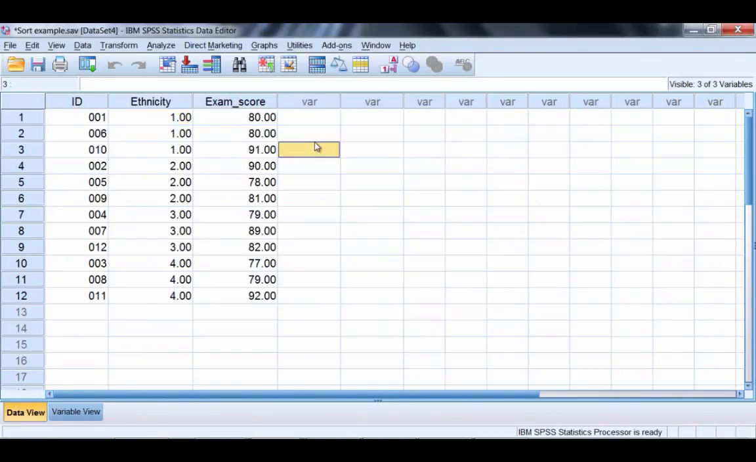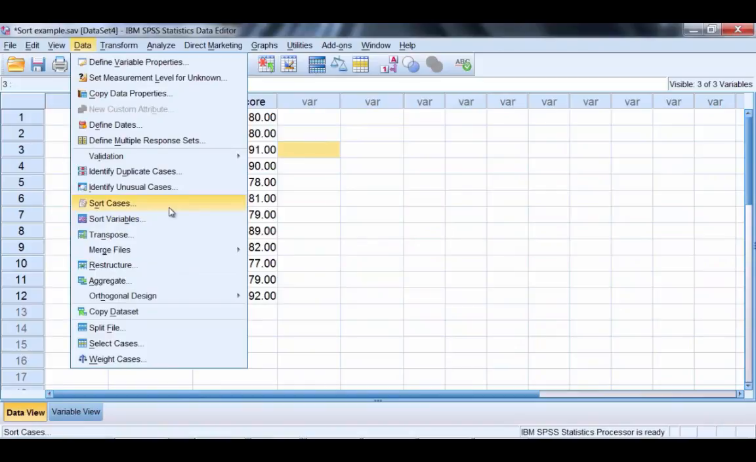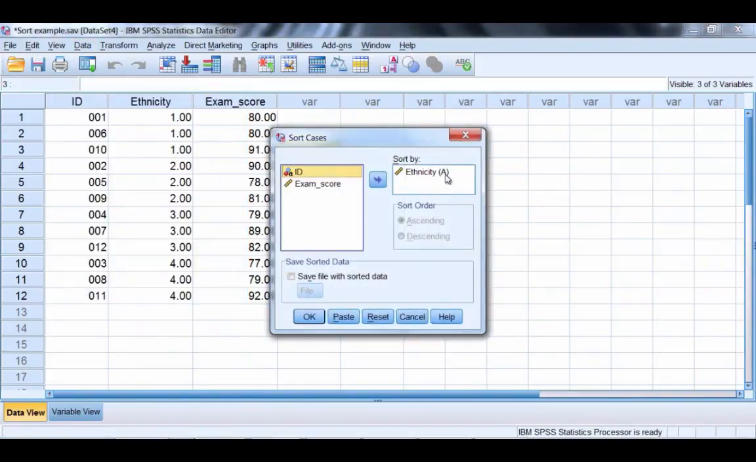We can actually sort more than one variable at a time if we want. So let's take a look at that for a moment. We'll sort by ethnicity, and then within that sort, so to speak, we'll further sort by exam score. Let me show you what I mean. Let's go to Data, and then Sort Cases once again. We already have ethnicity moved over to the Sort By box. So what I want to do now is add exam score.